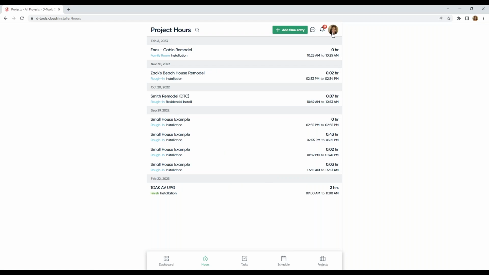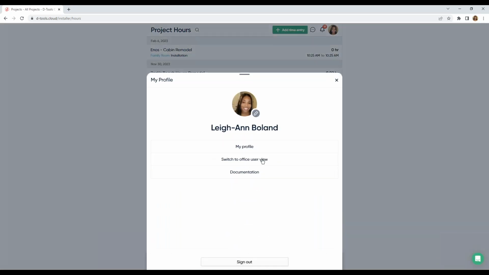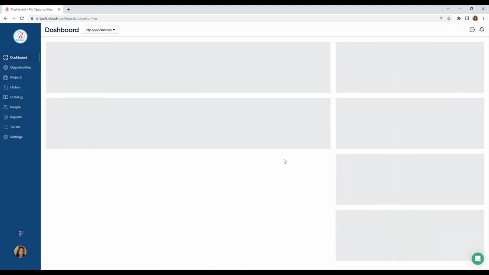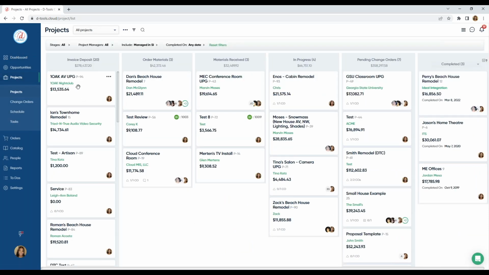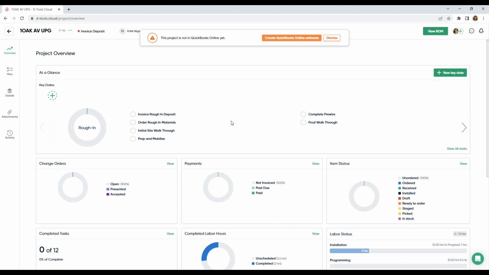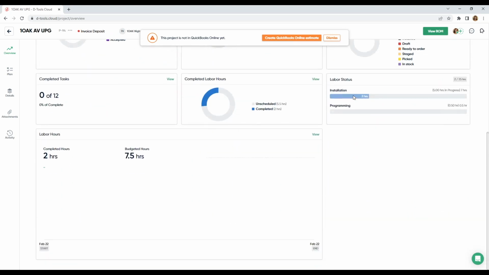All right, so then back to our office user view and into our project. All right, I can see that some work's been done here, 2 hours of installation. I have 2 completed hours here. And as we complete these hours and clock in and clock out, this chart is going to build up. So if we're under budget, we'll know. If we're over budget, the chart's going to turn red.